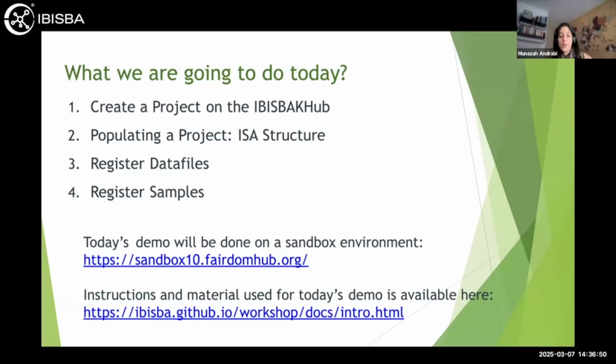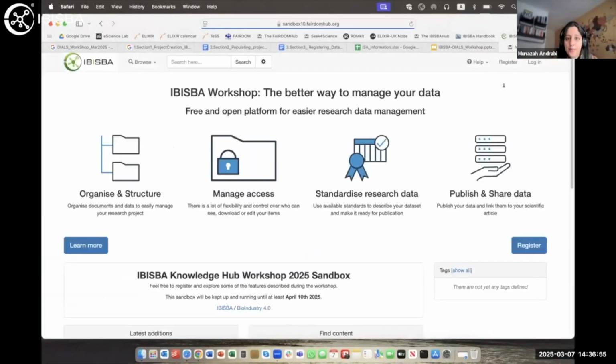Today's demo will take place on this sandbox environment, which I'm going to open here. Can you still see my screen? Yes. Okay, great. Thank you. So this is a sandbox environment. This is not the actual IBISBA Knowledge Hub. It is also available to you. As you can see here, it says that this sandbox will be available till the 10th of April. So after the seminar, you can go and create your accounts and start playing around without the fear of breaking anything, because this is a virtual environment that we have created just for the purpose of this workshop.